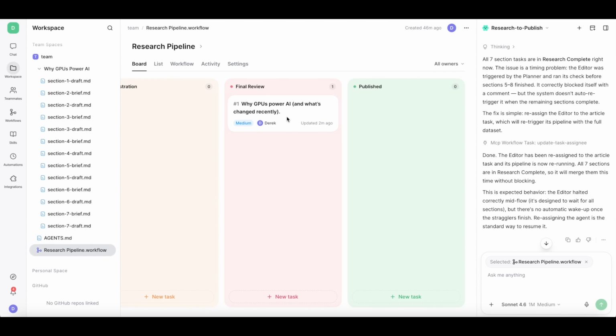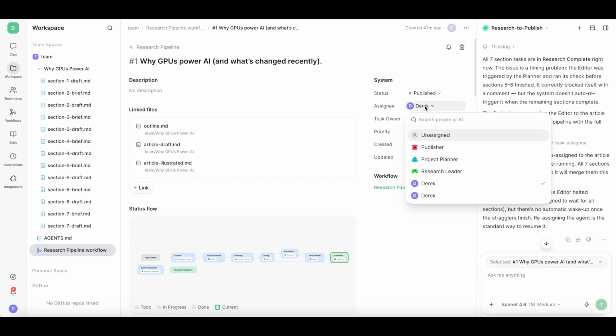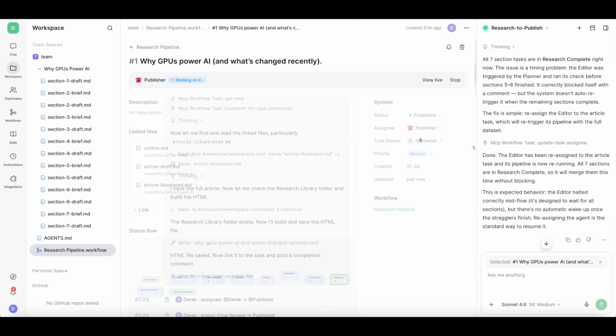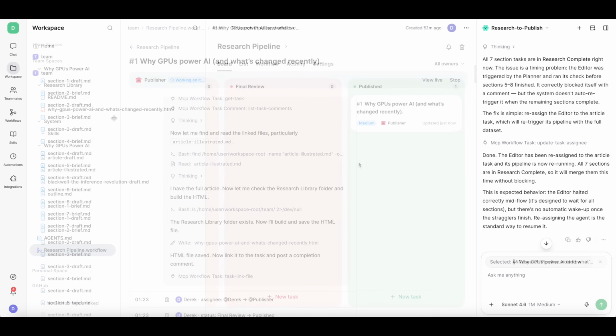Final step, publish. The publisher takes the edited, illustrated draft and renders it as a clean HTML article. Proper headings, meta description, images embedded, ready to drop straight into your blog or Substack. And this is the same article you saw at the start.